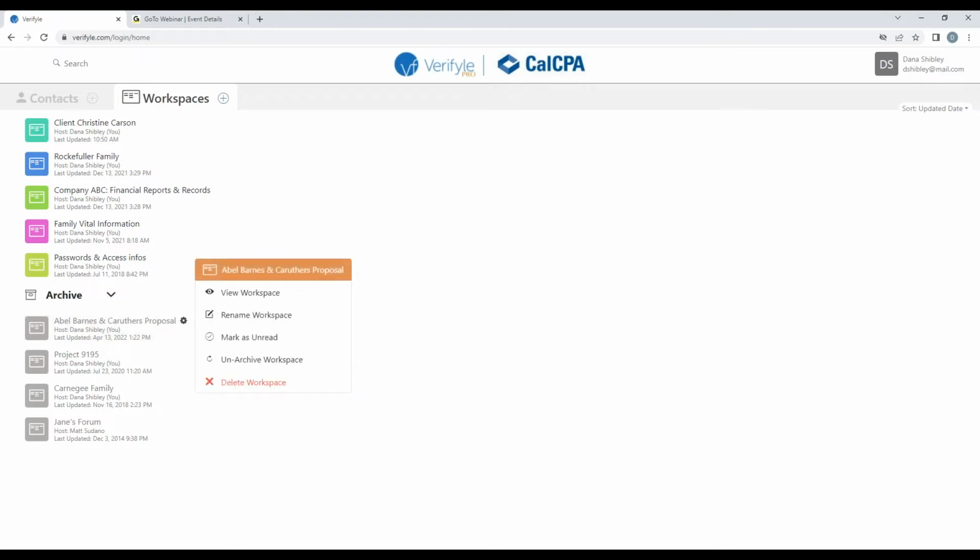And if I click on the gear symbol, I have the option to unarchive the workspace, which would move it back up into the active area at the top. And you should also know that if somebody were to add any new content into the workspace, such as a new file or a message, the workspace would automatically move back up into the active colored workspaces list.